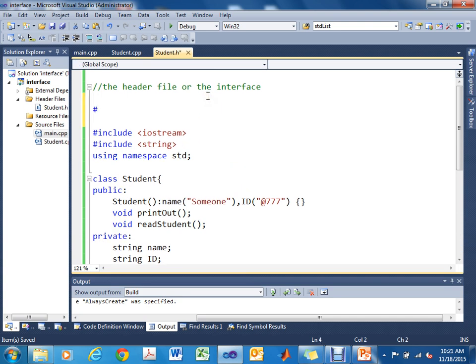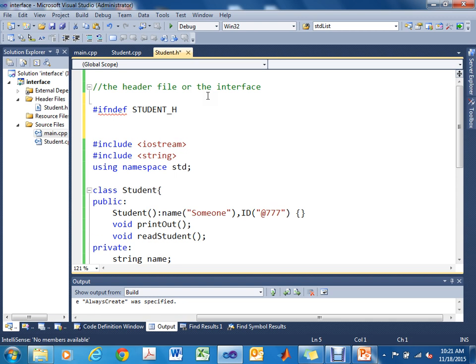There's something in C++ called hash if not defined. I'll explain it in a minute. If not defined, and you come up with any name. Usually the name I'm going to come up with has to do with my student class. This is student.h, right? So usually I write something like this, student. I cannot write .h because this has to be one continuous word. Usually it's written like this, all in uppercase. So student.h. If not defined student.h, then define it.